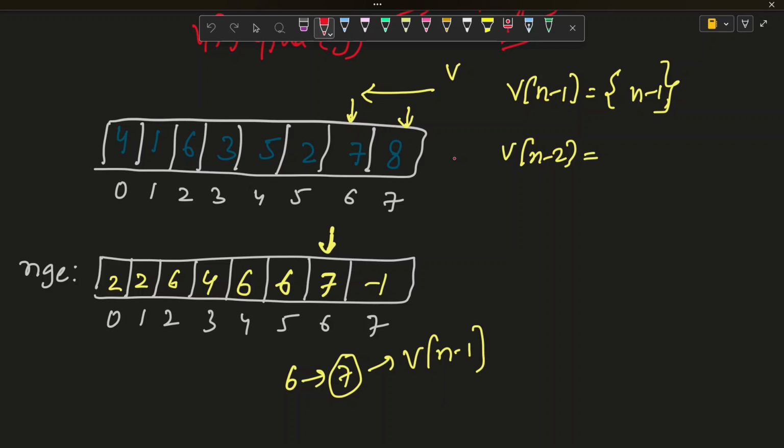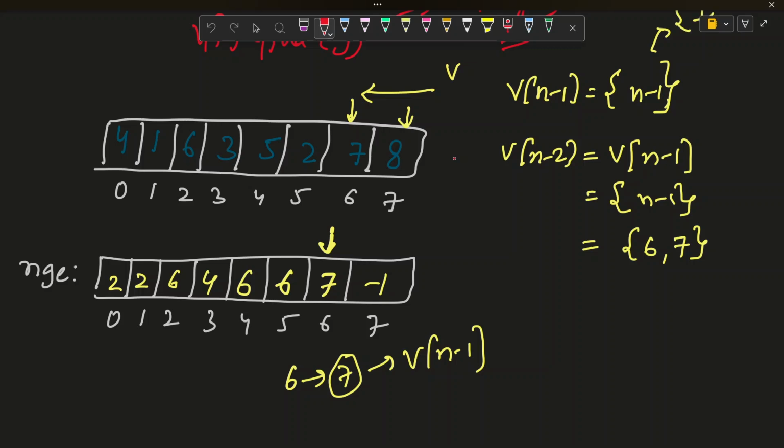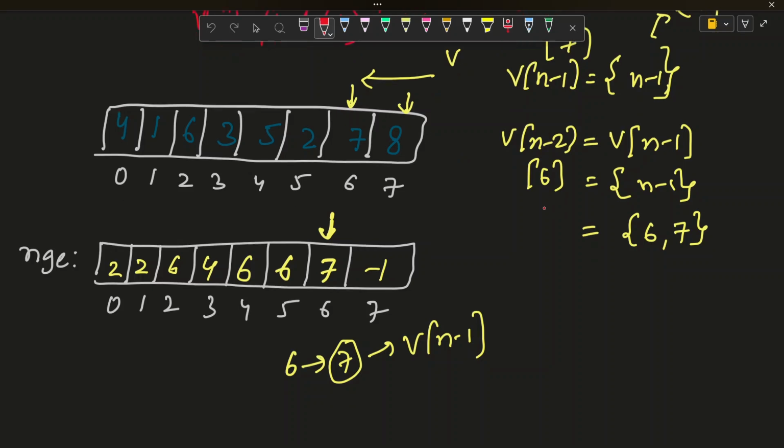So let's see. First of all, I have just said that v of n minus 2 is equal to v of n minus 1, that is the n minus 1 index, and also I can go to this current index also. That means from the n minus 2th index, that is the 6th index, I can go to the 6th index and 7th index, right? This was 7, right? Yeah.